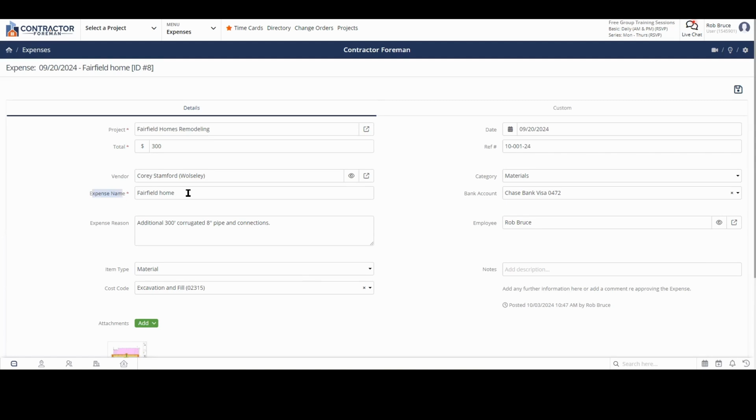An expense name, just something to relate it back to the project and what it actually was. I want to give it a decent expense reason. Now, when you're filling these out in the field, we do have the text capability on the phone, so you can pull up your Contractor Foreman app, tap in this field, hit the little microphone button, and it will convert your talk to text in this field. That makes it a lot easier for people out in the field filling this out. They don't always like to type.